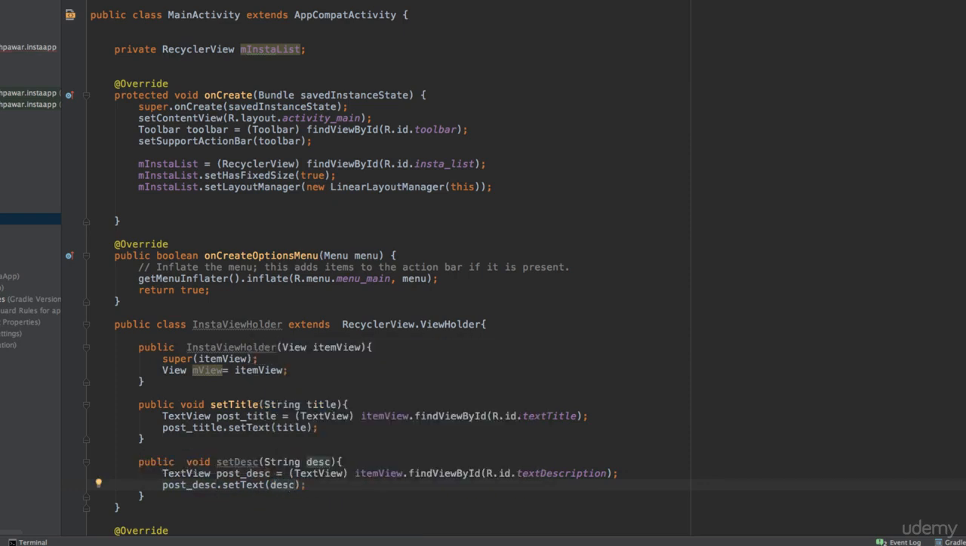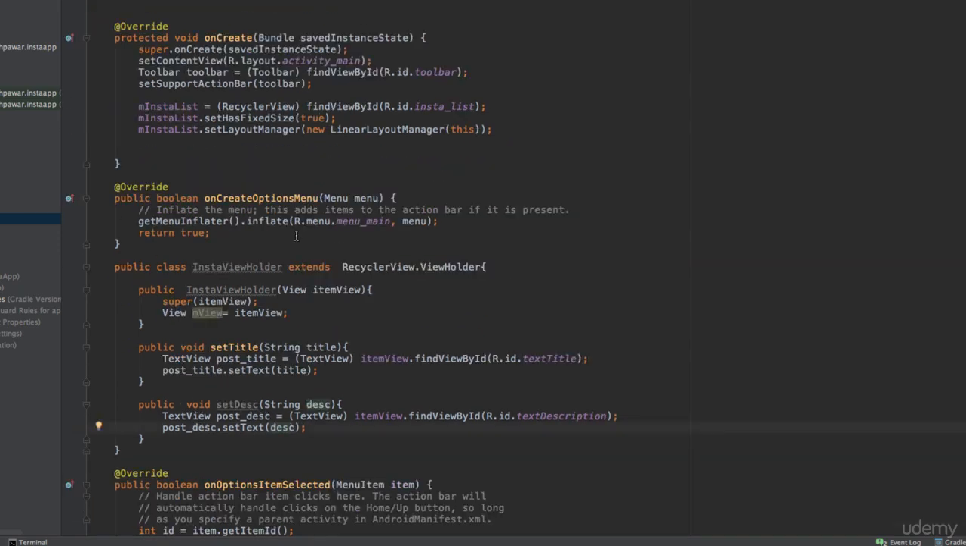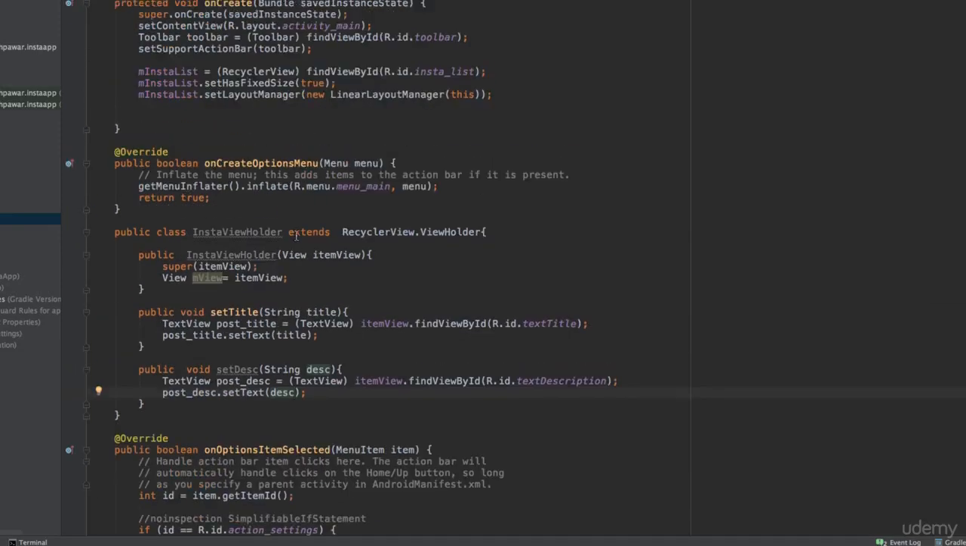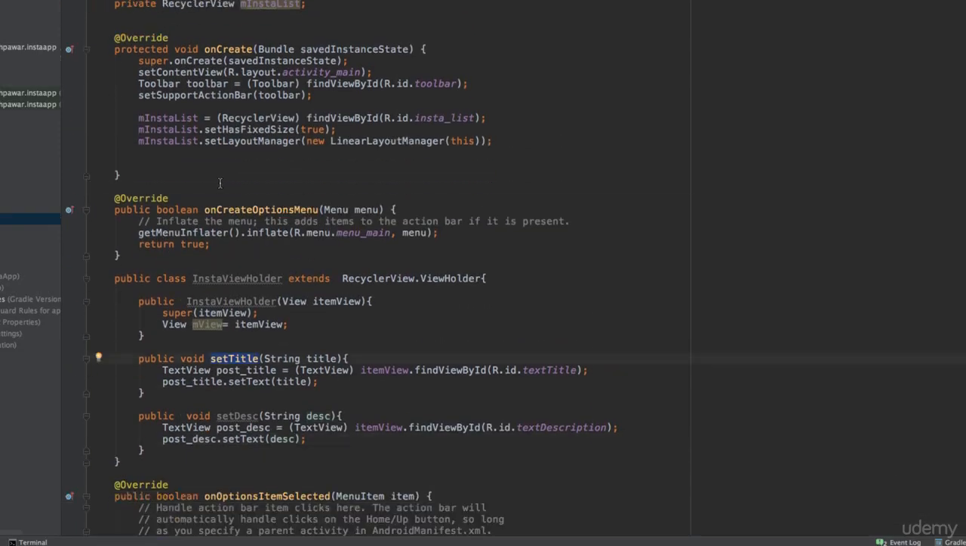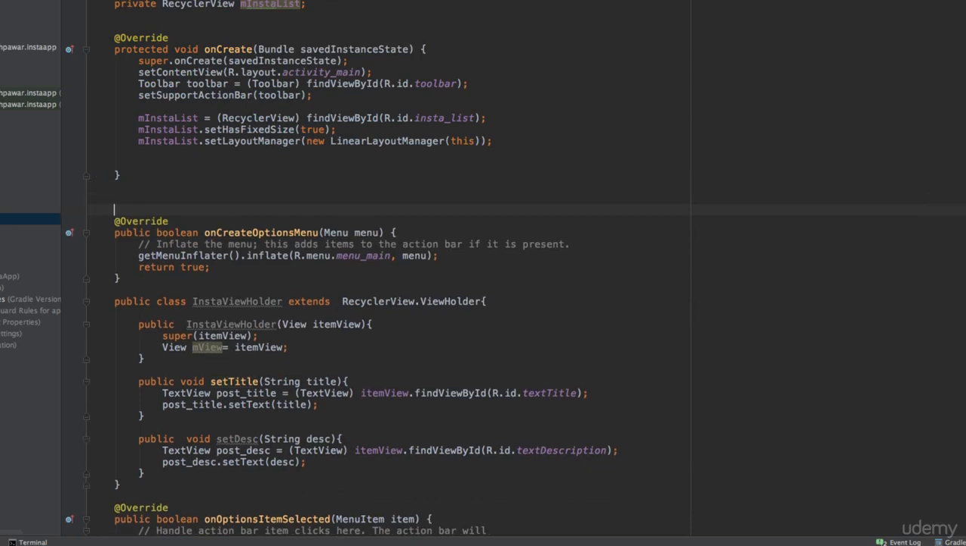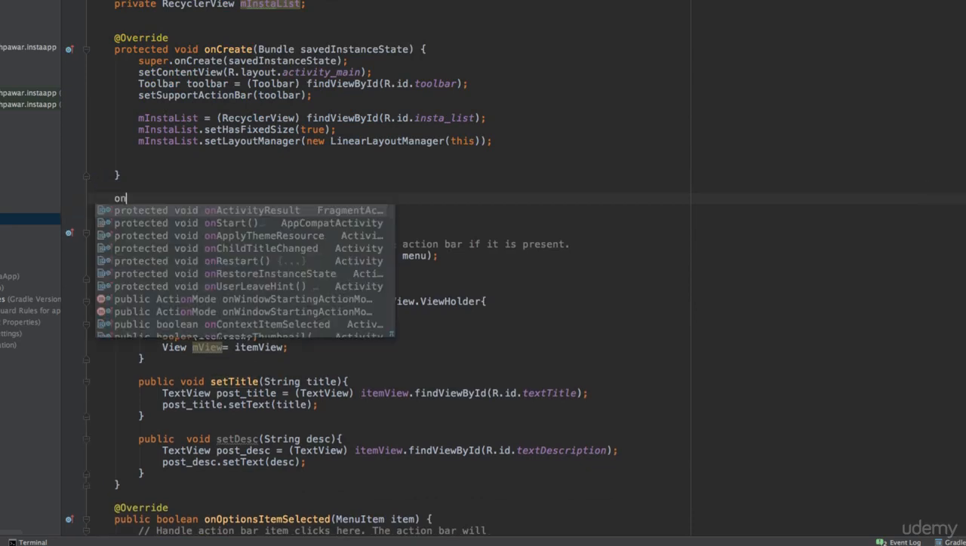So once this thing is done, we are basically good to go, and our recycler view looks almost ready. We just need to go ahead and set up the final recycler view in our onStart method. So what we do here is that we go and look for onStart in this, and I guess we don't have onStart right now. So what we will do here is that we'll add an onStart method.